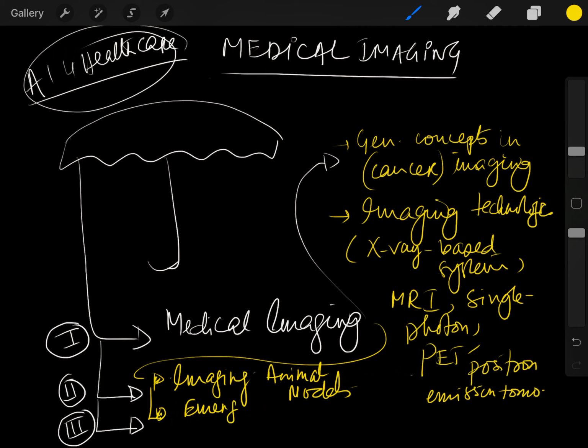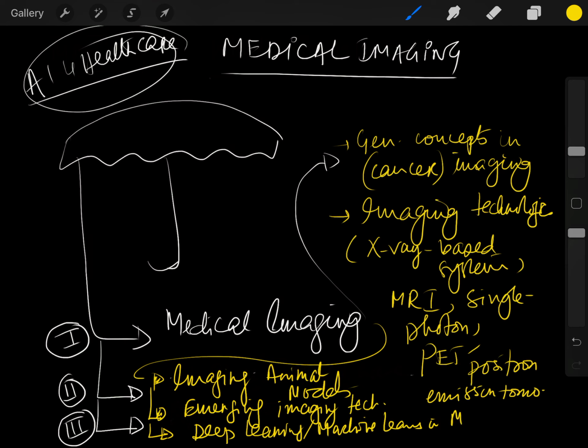emerging imaging technologies. And finally, obviously, deep learning or machine learning in medical imaging. So these are the topics we're going to be covering.